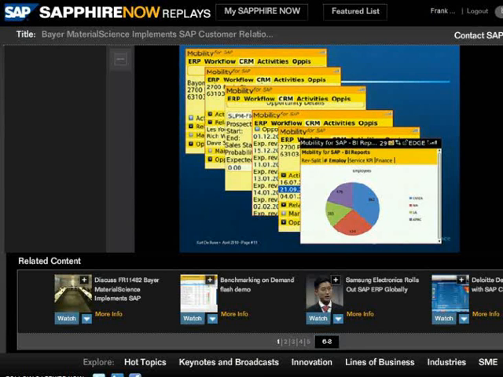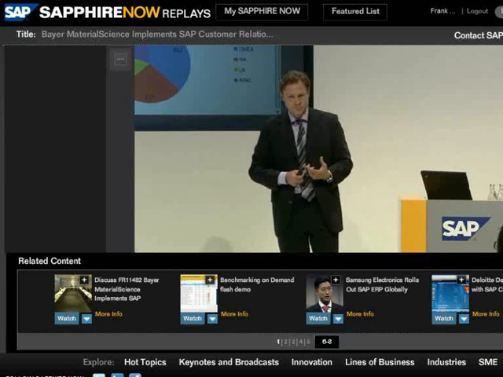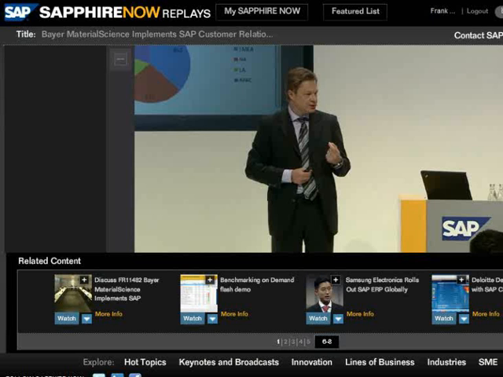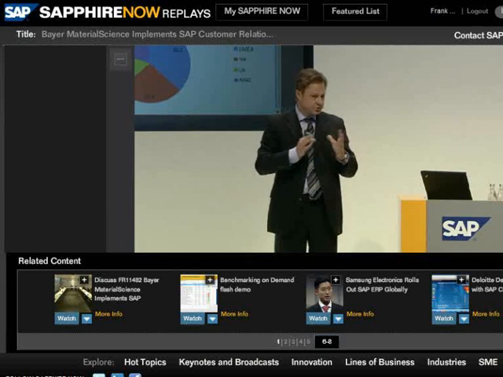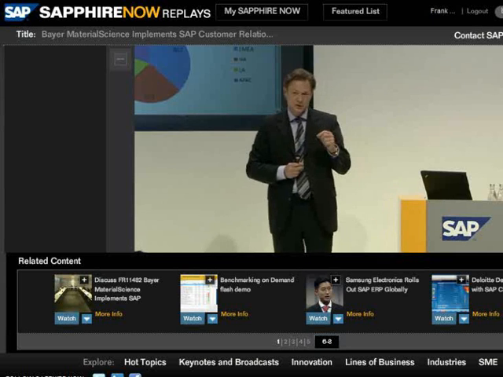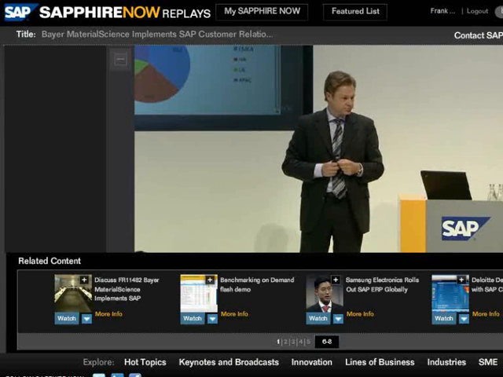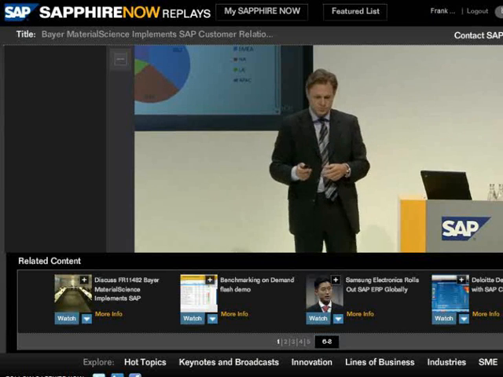The mobile device is really becoming the way for the users, the salespeople, to interact. From a security point of view, the salespeople can only see those customers that they serve. We have set up the security in such a way that there's a one-to-one link between the sales rep and the customer, so that they can't see information on other people.